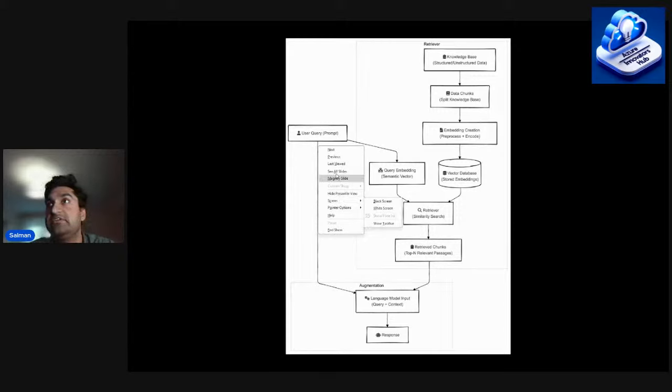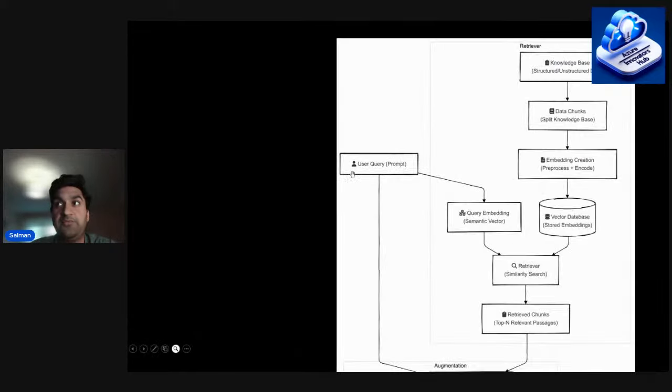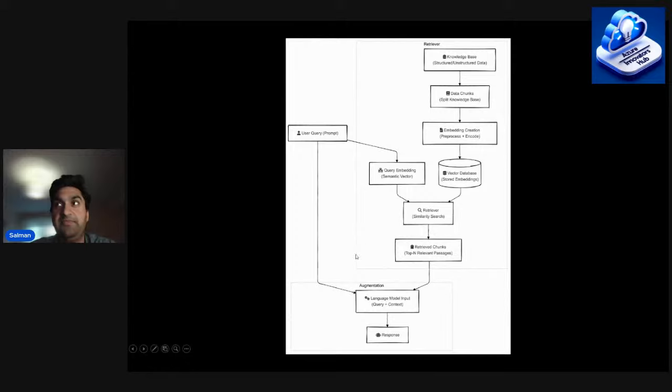So let me change this to a pointer. Yeah. So like all systems, you have a user prompt. A user asks a question. The first step in a RAG pipeline is retrieval from your knowledge base. Your knowledge base could be a data set, or a set of documents, PDFs, HTML files, right? It could be structured or unstructured data.